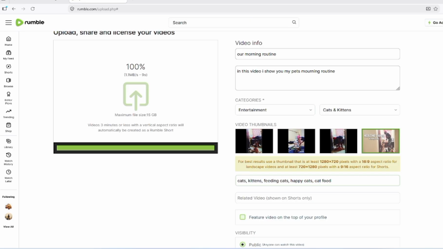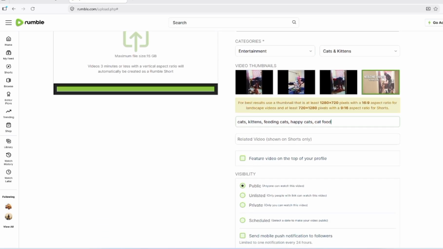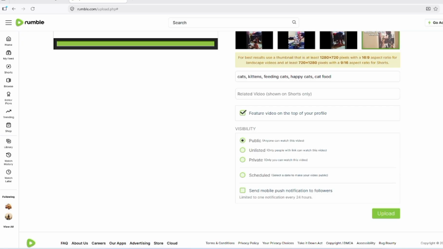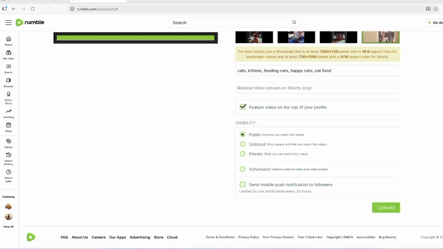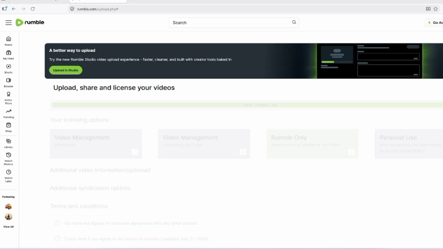Then after, you see something like related video shown on short only. You can click feature video on the top of the profile. You click there. When you click there, then visibility, you go to public. You can schedule if you want. Then after that, you click send mobile push notification to followers. You click there. After clicking there, then you go down and click upload on your right.